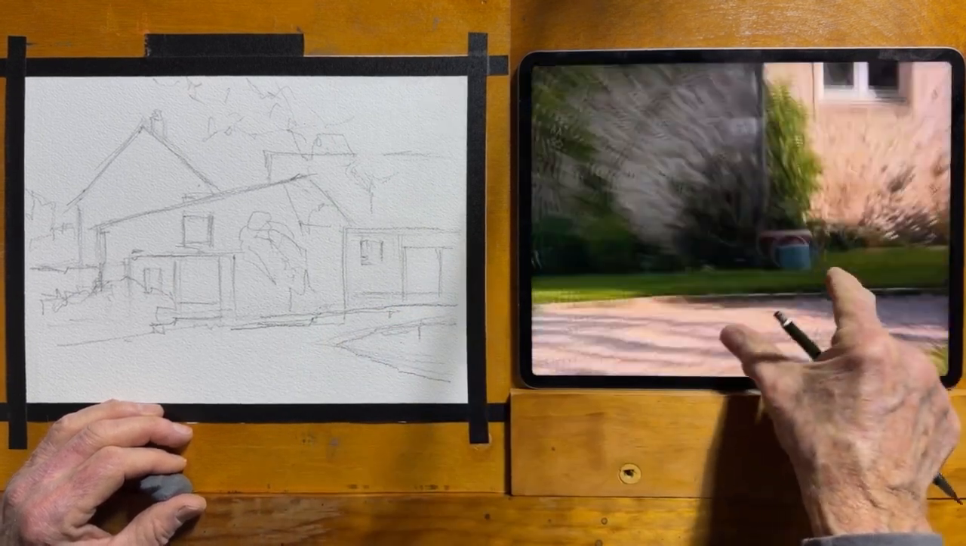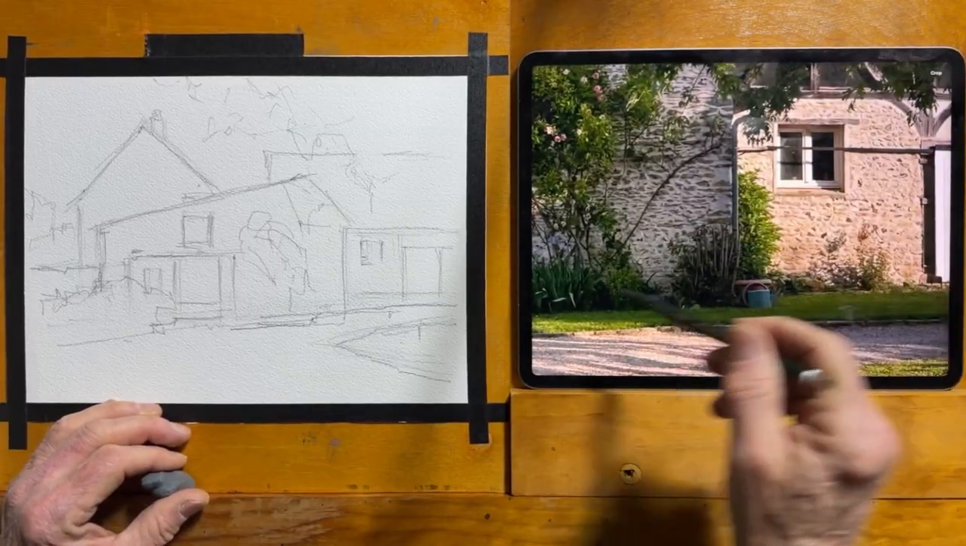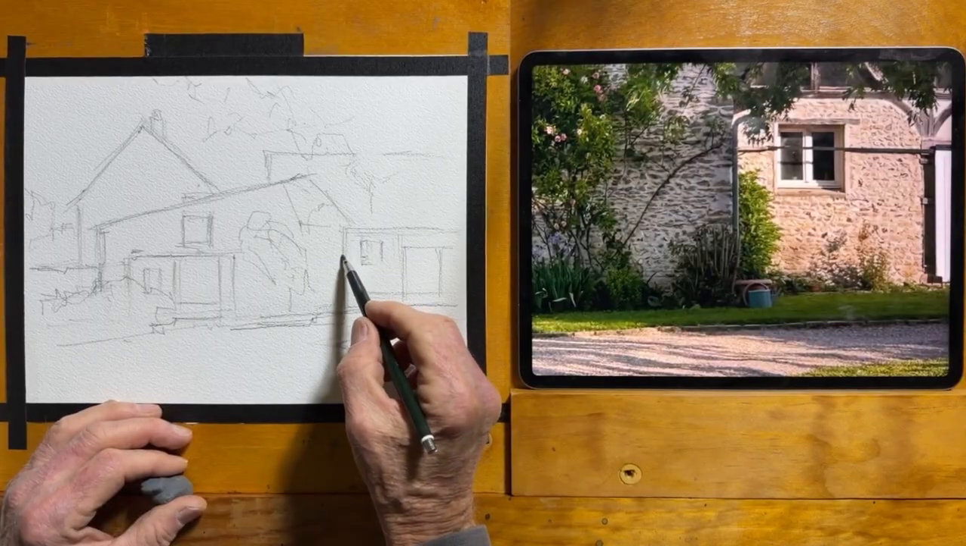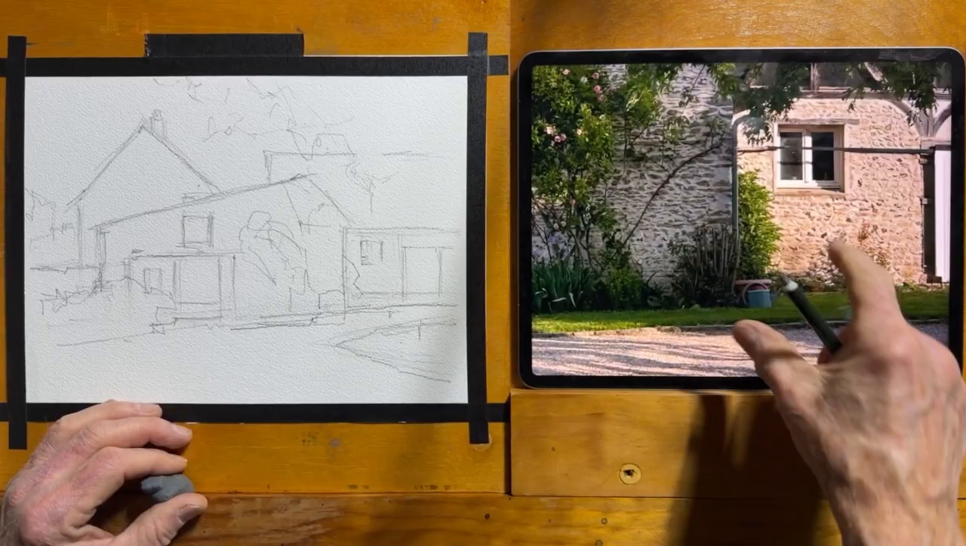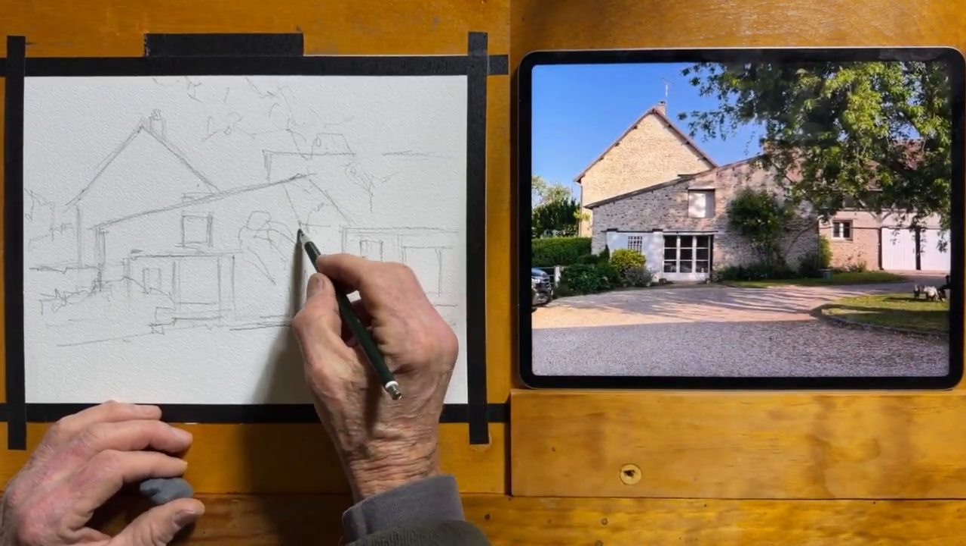And notice how this is a place where we have a hard vertical meeting a hard horizontal, and it softens it where the two meet. Very, very useful to my mind.